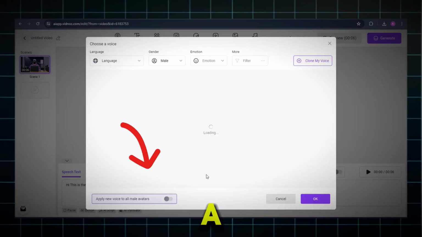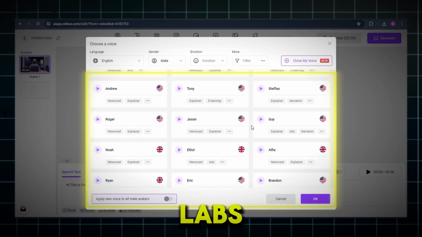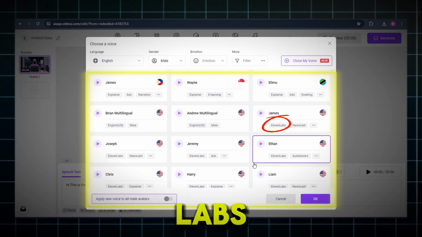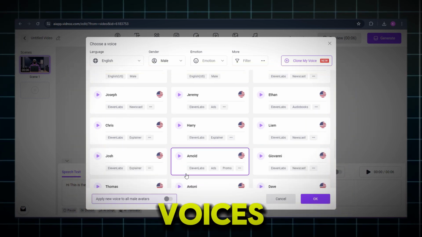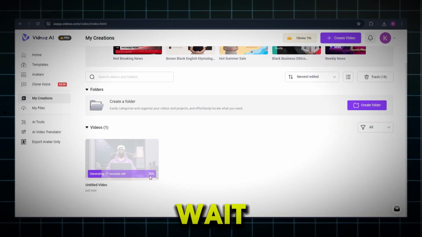Then, we will choose a voice. Here, you will see a collection of voices, but as I said, we will use ELEVENLABS. To know if the voice is from ELEVENLABS, just scroll and look for the word ELEVENLABS just like this. Next, try some voices and select the one that you prefer. I will use this one. Now, we will just hit generate and wait for the final output.